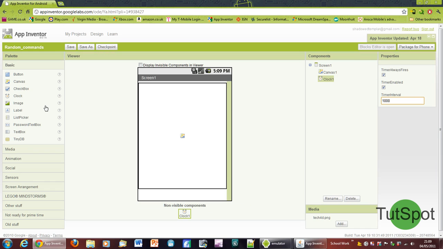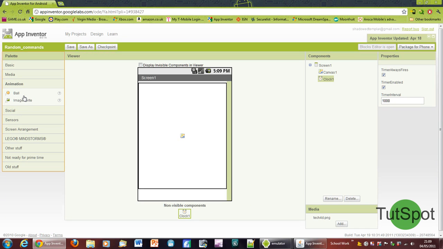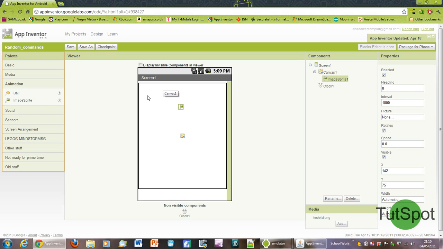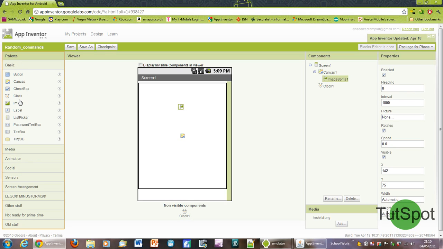And then the next thing we want to do is go on to animation and drag an image sprite onto the canvas, because you cannot put a normal image from the basic palette over here on top of a canvas. You have to actually put an image sprite into the canvas. You can see it's a subcomponent of canvas 1. Then I'm just going to change the source of the picture to the Tech4D logo, the picture I've used in every other tutorial, and we're just going to drag that right into the middle there, and that's the picture that's going to move around every second.